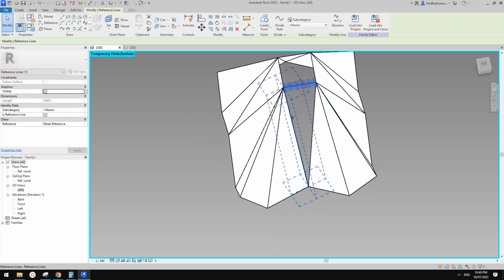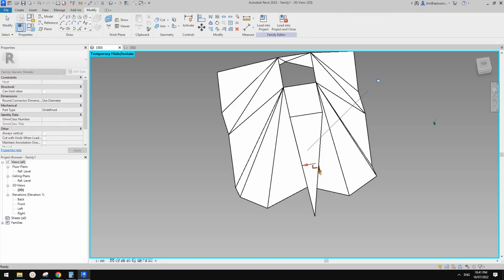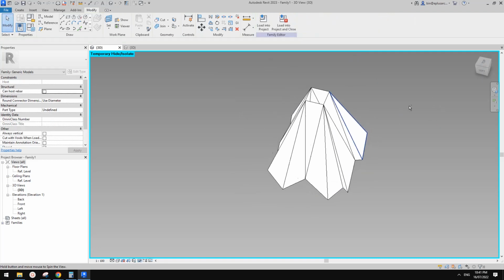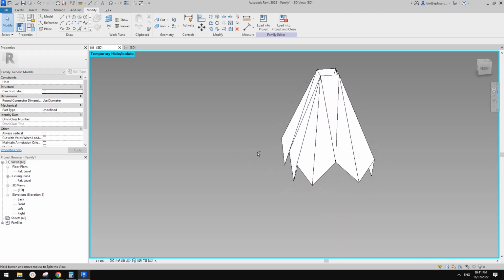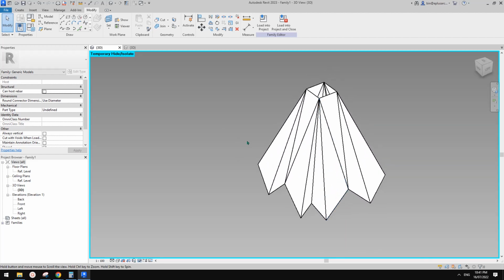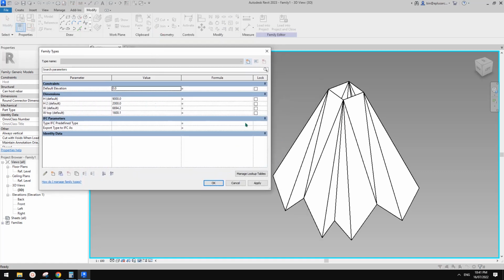Last one. Okay, and this is it. Finally, so this is the geometry. So the last step is we need to adjust. For now we can finish this family, and we can manually adjust all these settings, all these parameters.